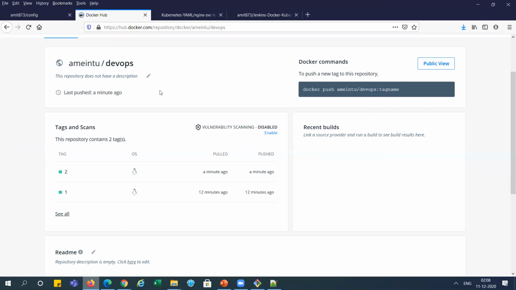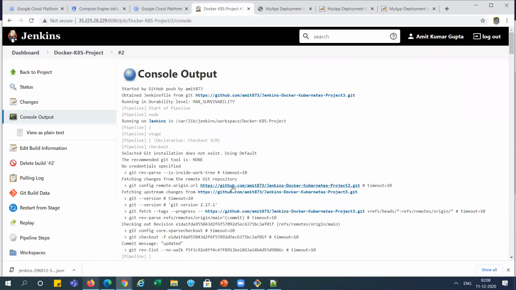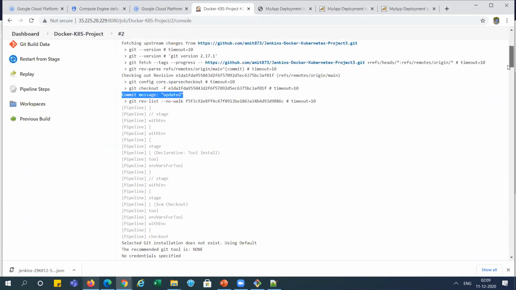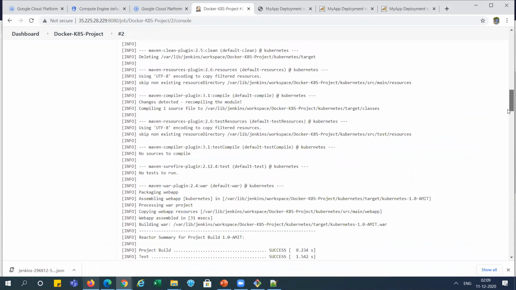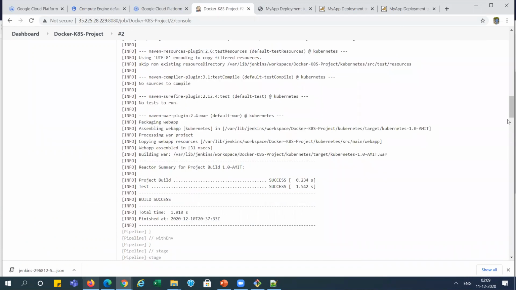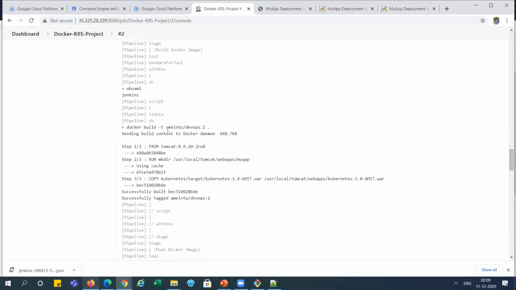Okay. Now you can see the console log also for this deployment. Same thing, it is taking from that, along with this build and the last commit message. You can see we updated this, right? And you can see it is creating the build. After that it will test it, testing success, creating the test build, and after that it is creating the Docker image with number 2, right? And it will run successfully.